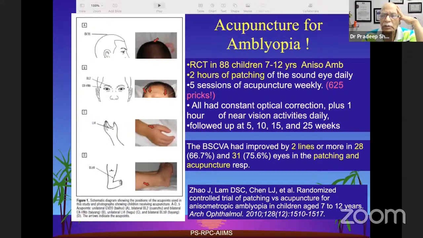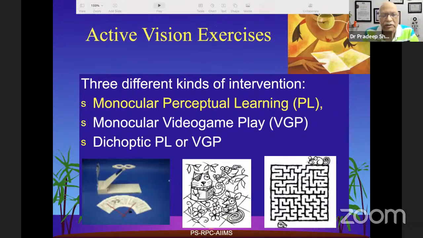Acupuncture has also been tried in a study done in Hong Kong, China. This study, done in 88 children, compared 2 hours of patching, and remember, it is only 2 hours, not full-time patching, with acupuncture, in which 5 sessions weekly for 25 weeks were given. That means 625 pricks, 5 pricks in each session the child was given, and it was found to be equivalent. So one has to think about the practicality of doing so much acupuncture.